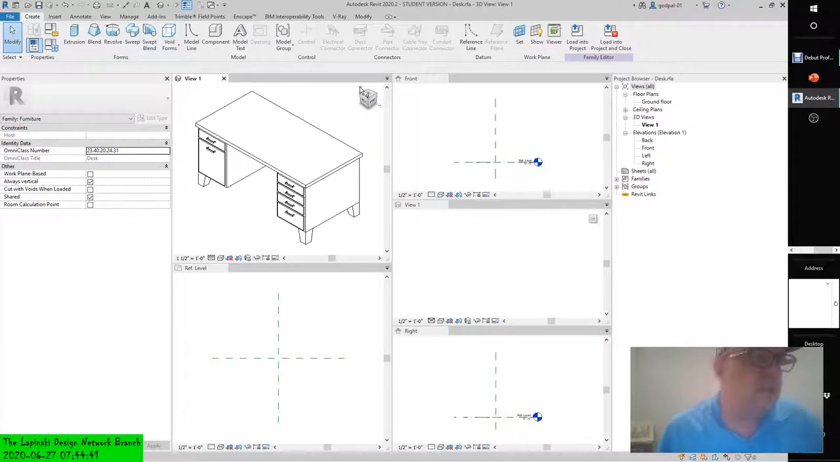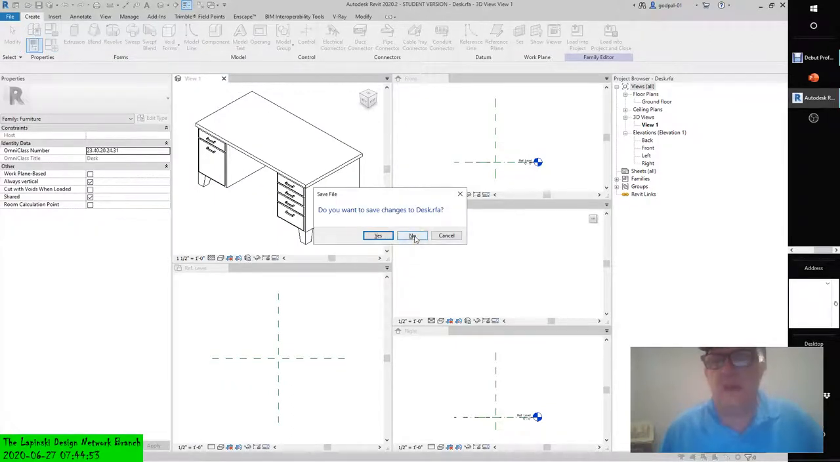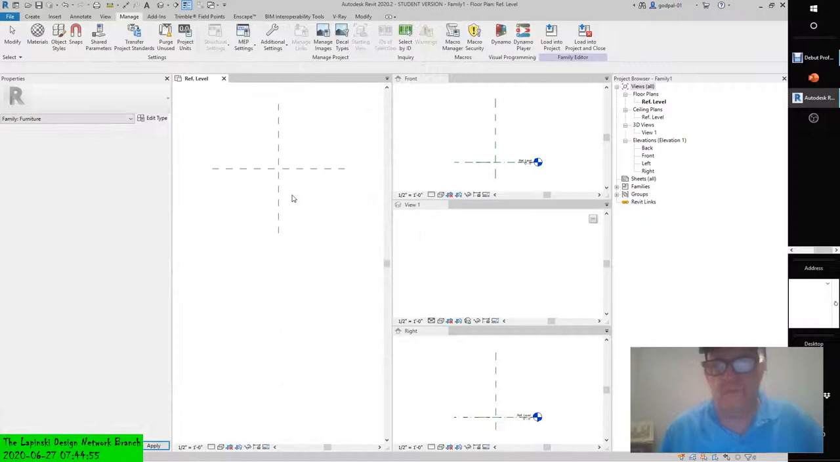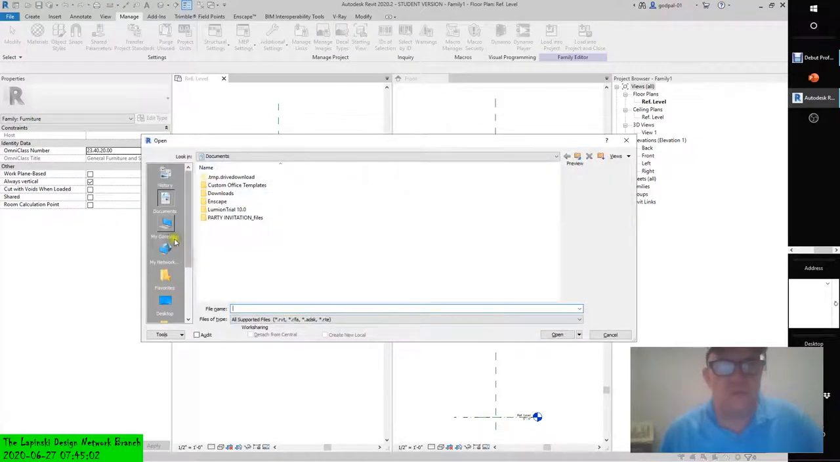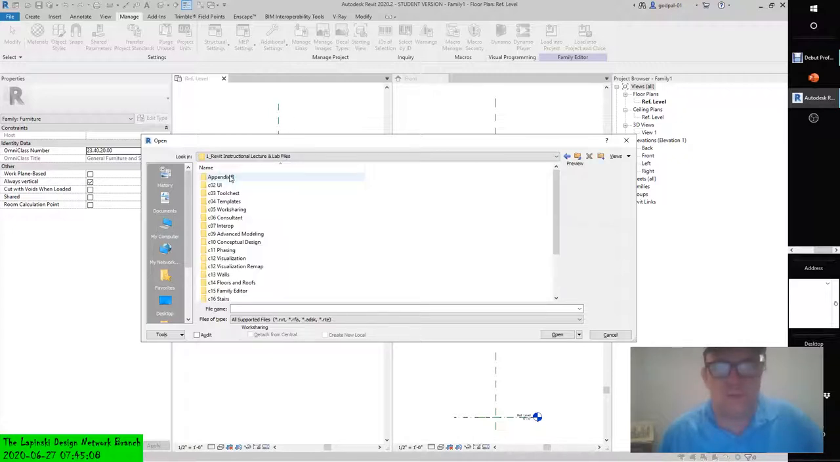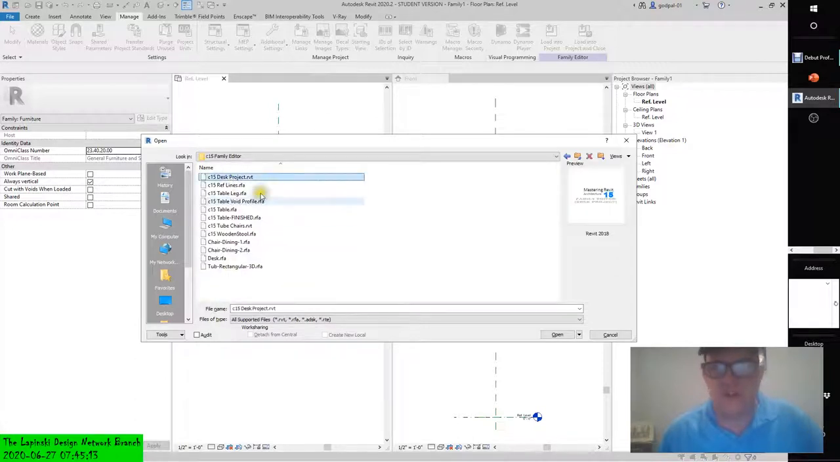So to practice using these visibility settings, download and open the C15 desk project RVT. Now I have the family open, the desk family, but I don't have the RVT. I don't have the project file open. So that's in the book's companion website. So let's do that. Let's open up 3D desk or desk project.rvt, Revit Instructional Lecture, wherever you download them, family editor, desk project. Let's open up this one.